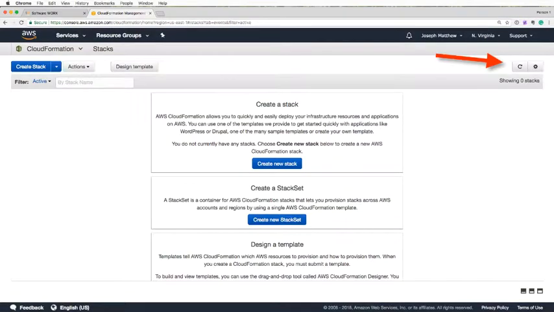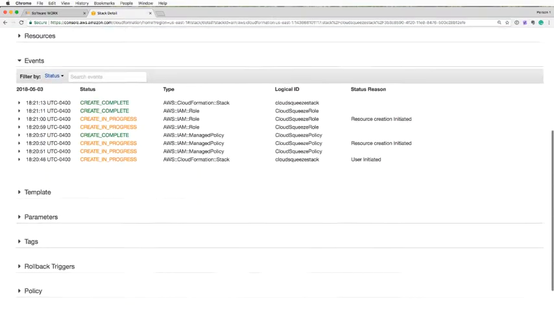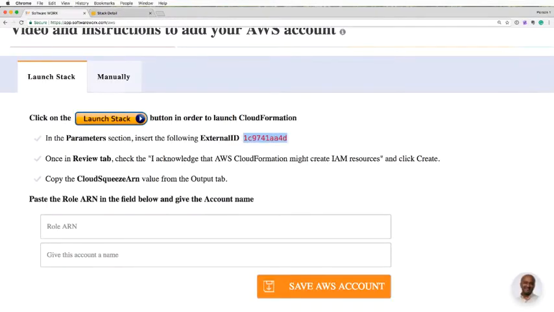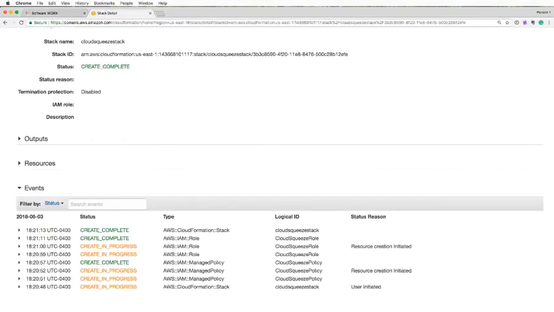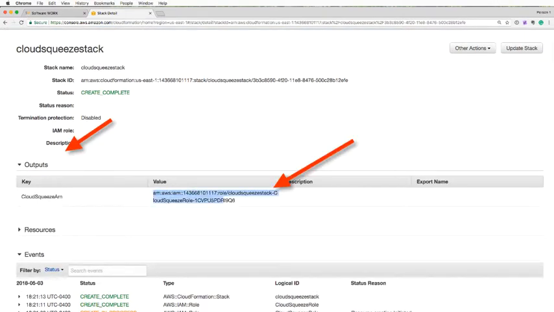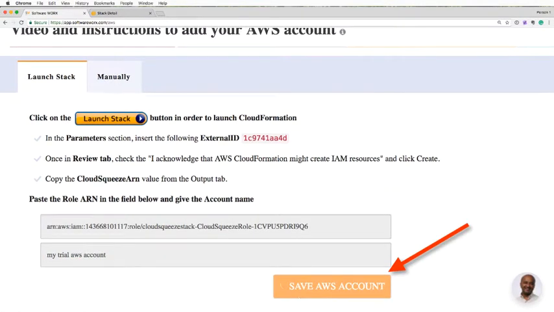Now click the refresh button. And this script takes a few seconds. Then open the Outputs tab and copy the value. Paste that into the role ARN field, and give a friendly name for yourself to distinguish this account from other accounts you may wish to add later. Click Save AWS Account.